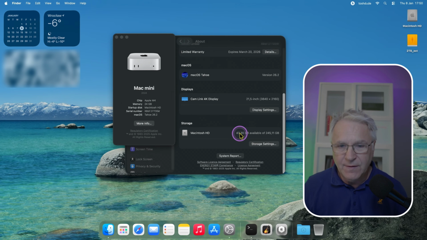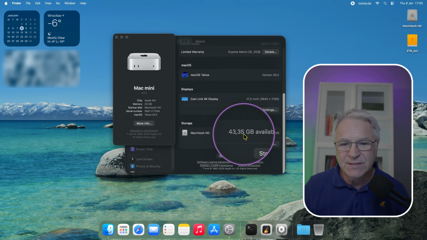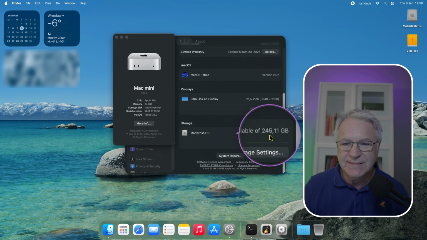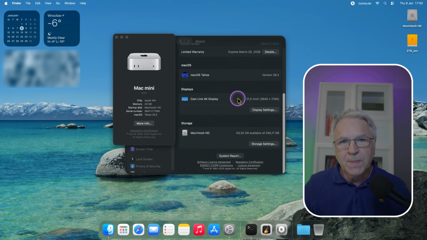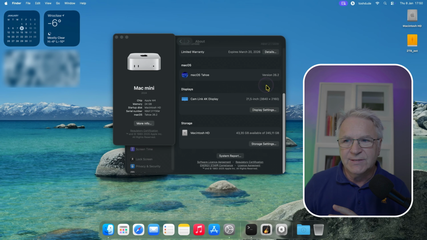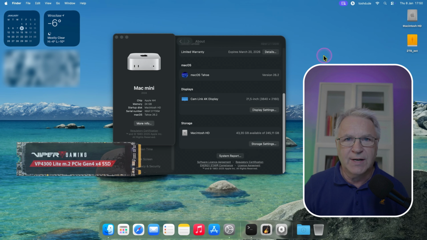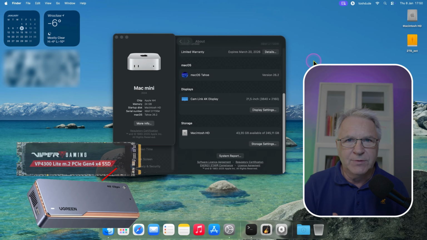If you're like me and you bought the 256 gig Mac Mini, then probably like me, you're left with 43 gigabytes of space from my 256 gig. That's not good. So in this video, I'm going to show you how to move everything, and I mean everything, onto this 2 terabyte external hard drive. Well, not everything really. We're moving the home folder over.